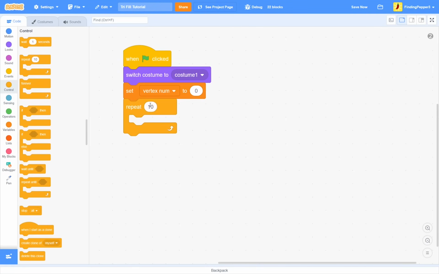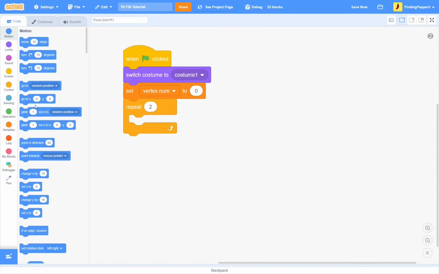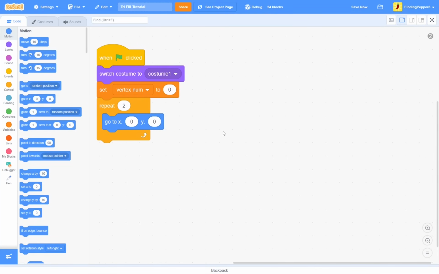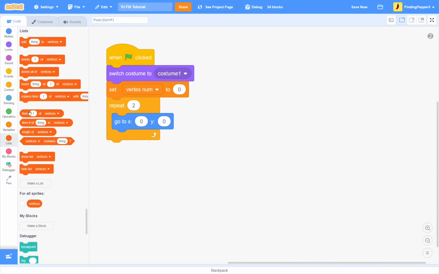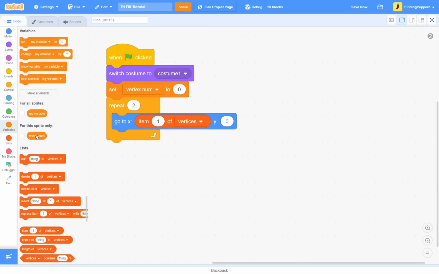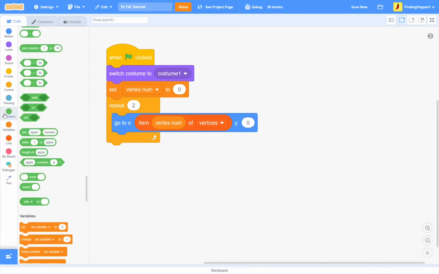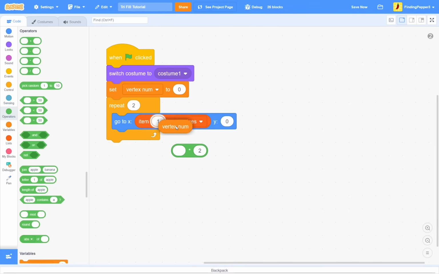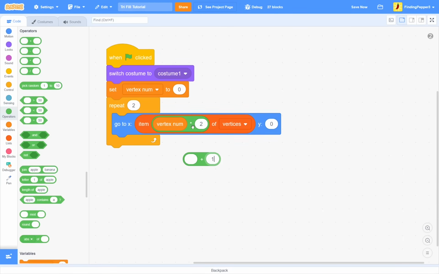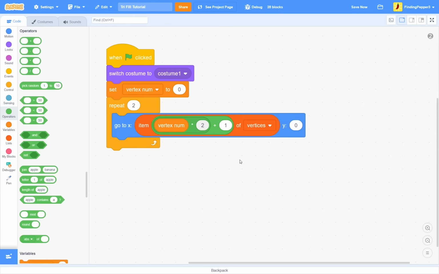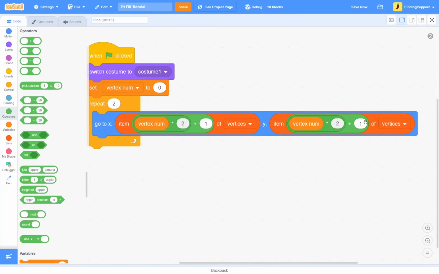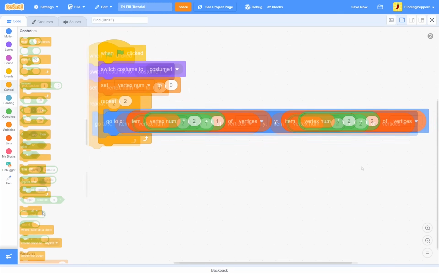Now, we'll repeat twice for our 2 clones, and now we want to go to the position that the vertex should be at on the triangle, and that position is stored in the vertices list. So go to Item, and then we'll want to use our vertexNum variable, and then multiply it by 2, because remember there's 2 pieces of data for each vertex, an X and a Y. Then add 1 for the X, and then duplicate this for the Y and add 2 for the Y.